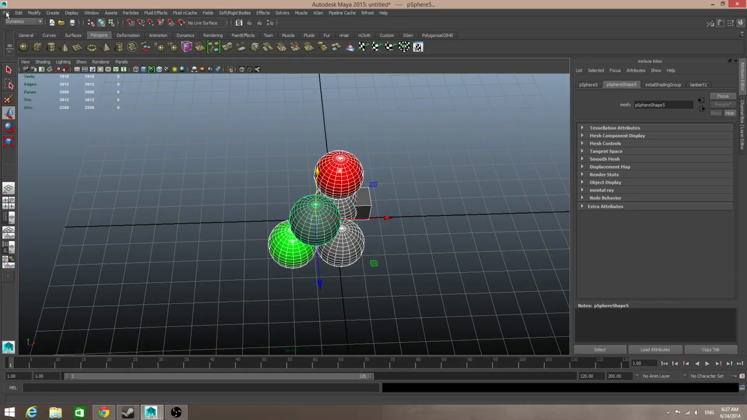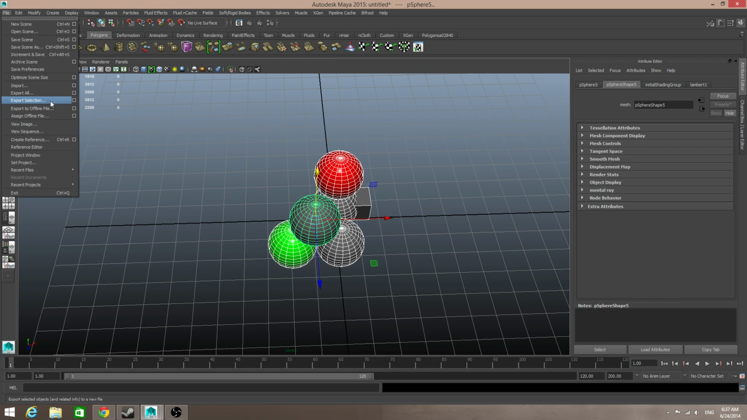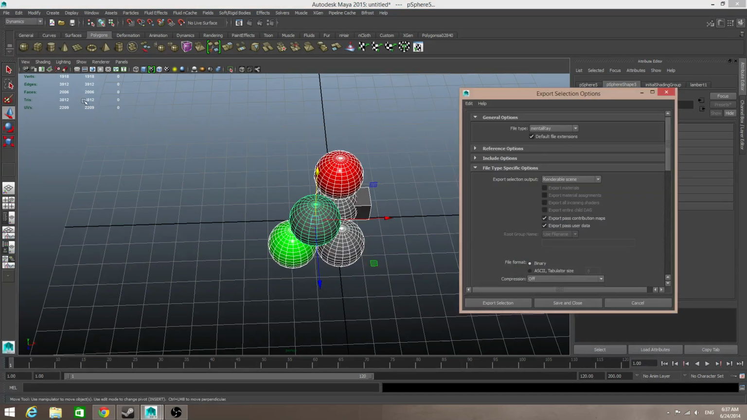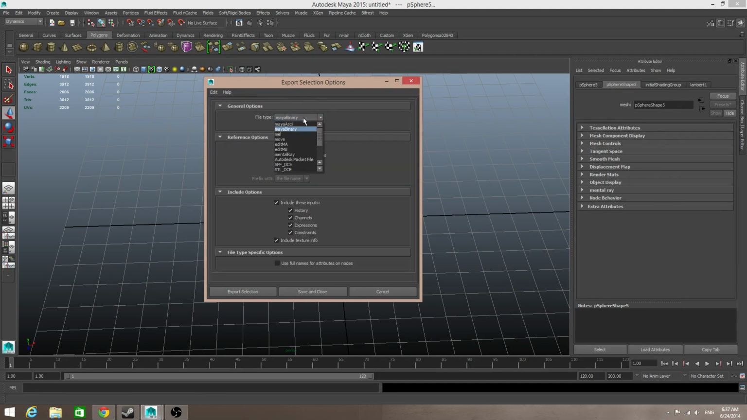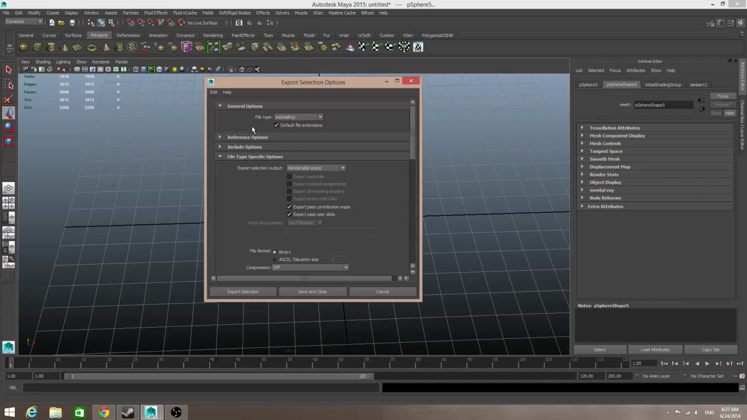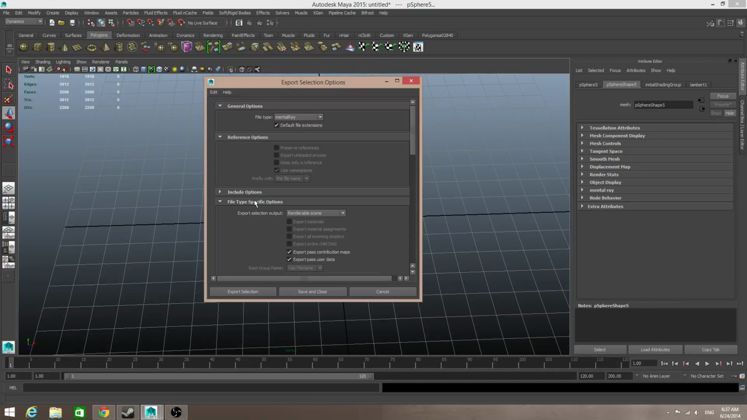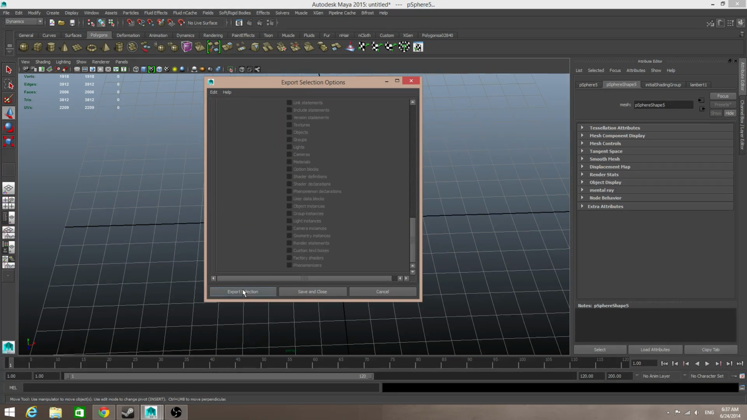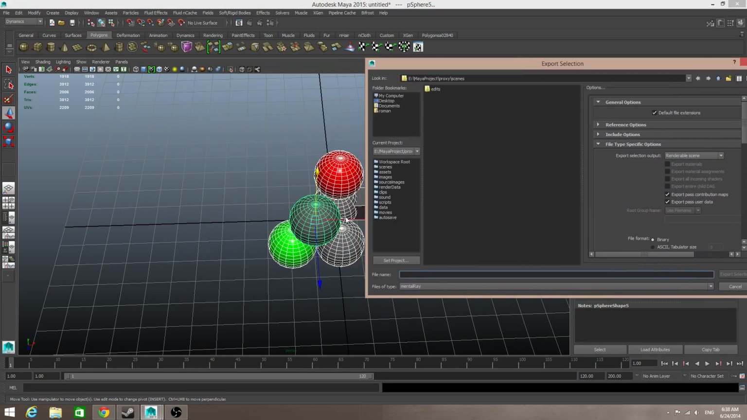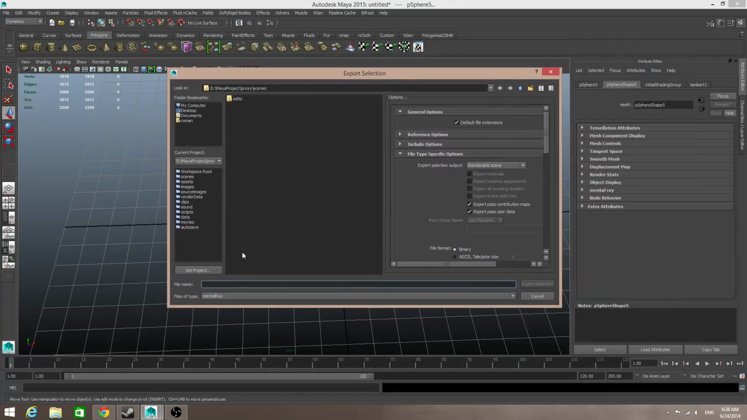And you want to go over File, Export Selection, click on this checkbox. And here, you want to reset this and change this to mental ray. You shouldn't reset this if you never used it. Anyway, just make sure it's mental ray, and you don't want to do anything except this. While it's selected, you want to give it a name. So let's call this snowman.